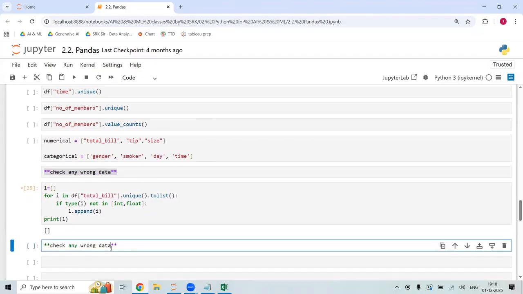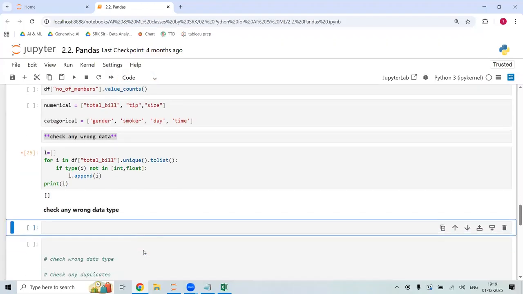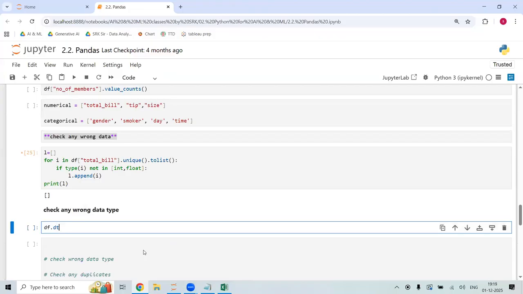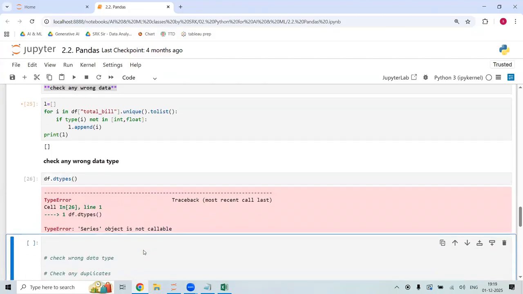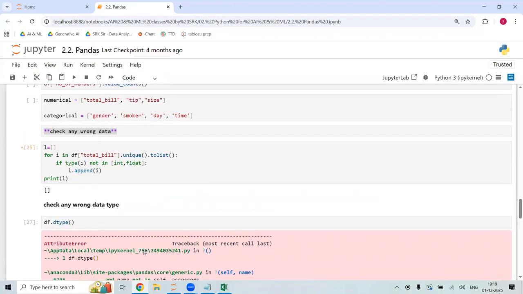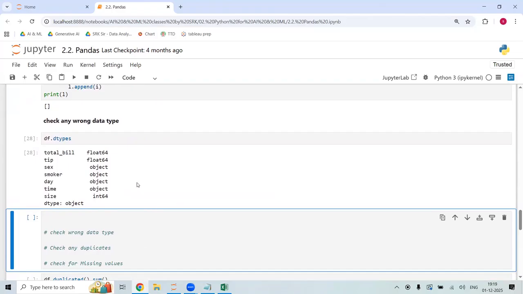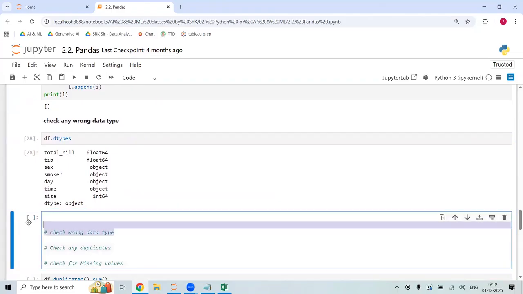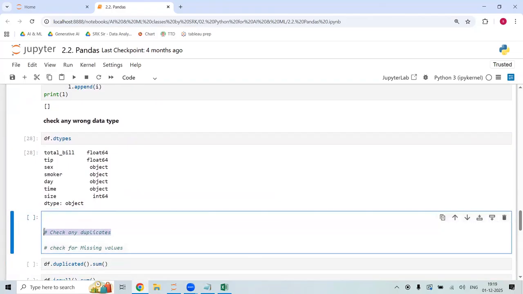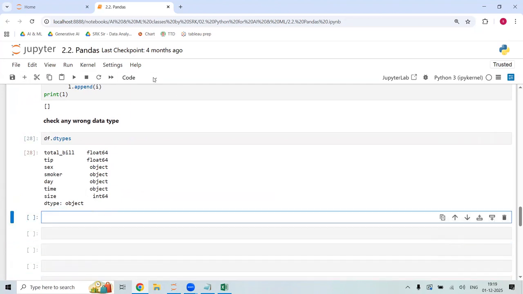To check the wrong data type, we are going to use dtypes, that is df dot dtypes. Within the dtypes, we are going to observe whether any wrong data type was given to us. The dtypes are correct only. Okay. Next, we are going to check the duplicates.